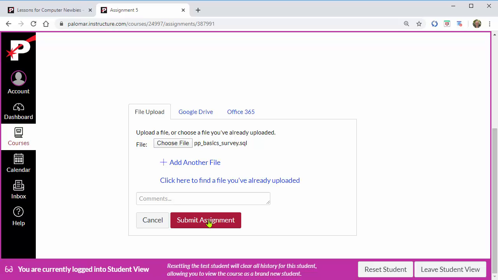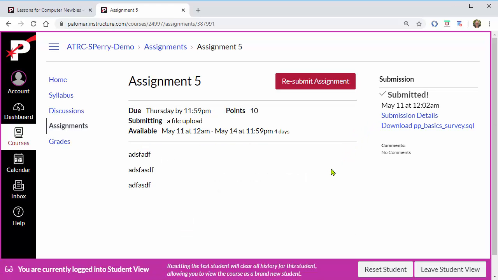And I'm a student submitting the assignment. I'm an instructor submitting the assignment to be there. So it's a little confusing that they don't show you the file upload thing right away, but that's the way it works and we're sort of stuck with it.